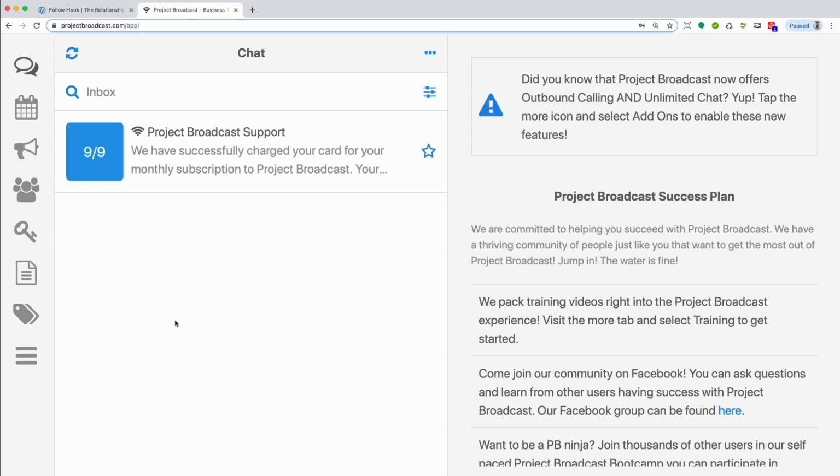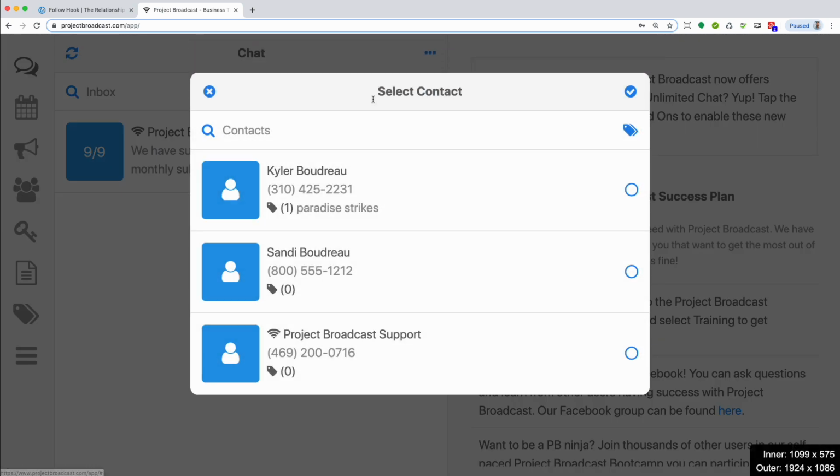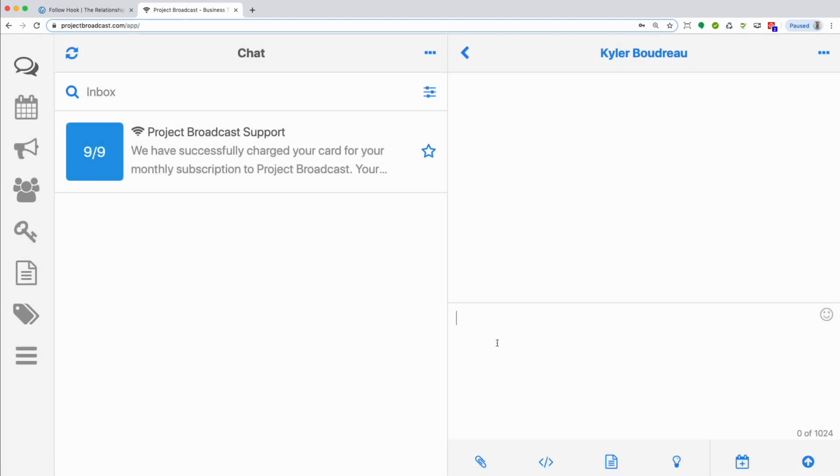A couple ways to open a chat. From your Project Broadcast app, at the chat screen, you can simply click the three dots and click Open Chat. Then select the person that you want to open the chat with, and then click the arrow. And then I could type a message to myself here. As I mentioned in the first lesson, it's a great idea to add yourself and your cell phone number to Project Broadcast so you can test things out, see how they look, etc.